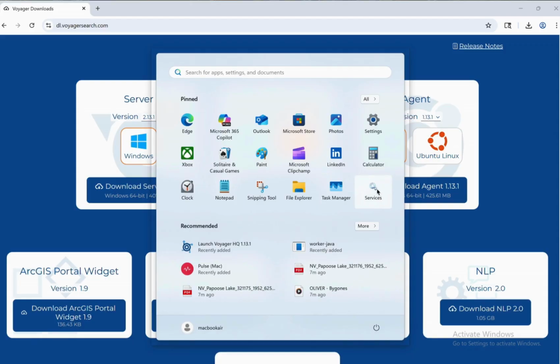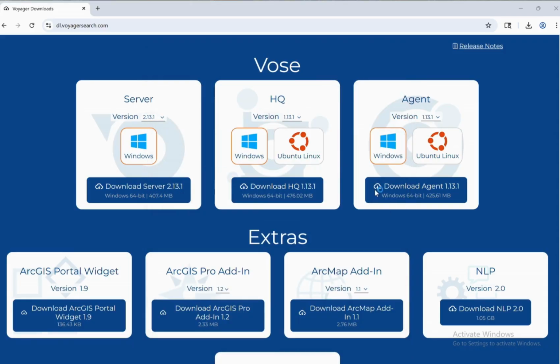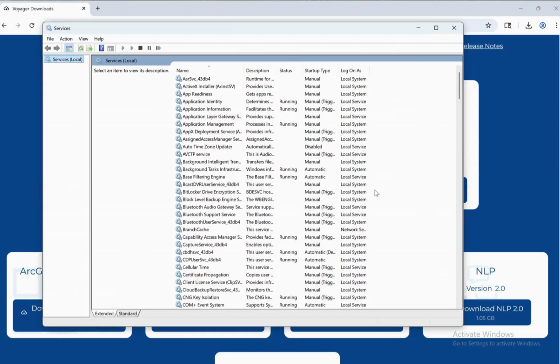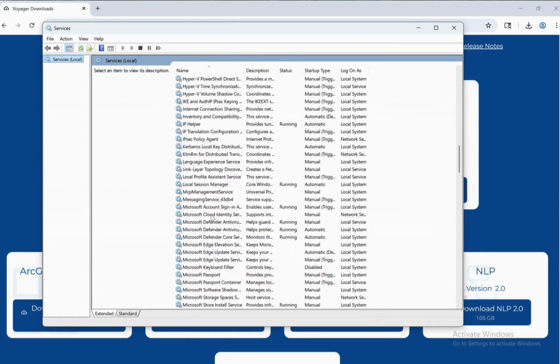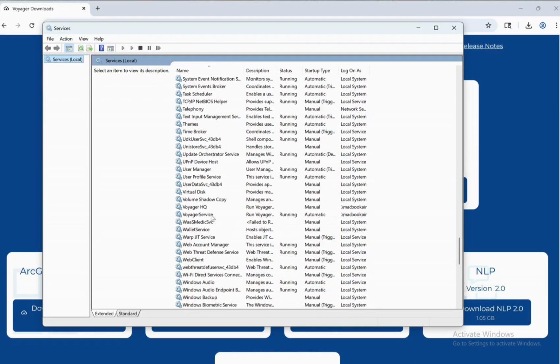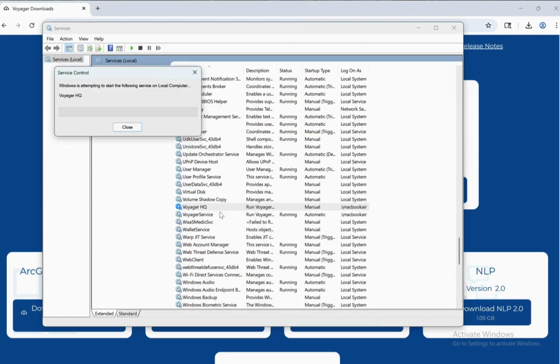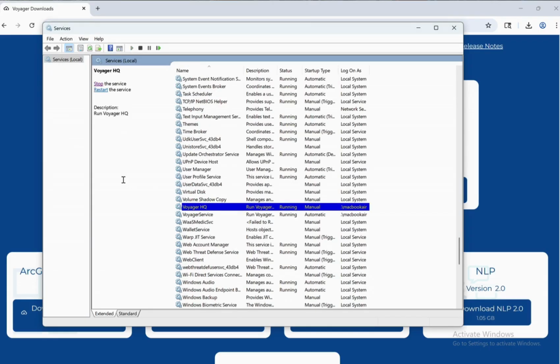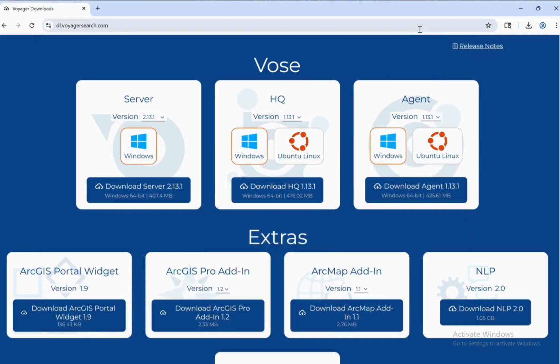Open the Windows app Finder, click the Services application, and it will show you all the software running on your computer. Scroll down to Voyager HQ, left-click over the name, and then select the Start option. If it hasn't been started, then the status will show nothing, and upon starting, it will change to running. You have now started the service and can begin opening up Voyager to begin using.